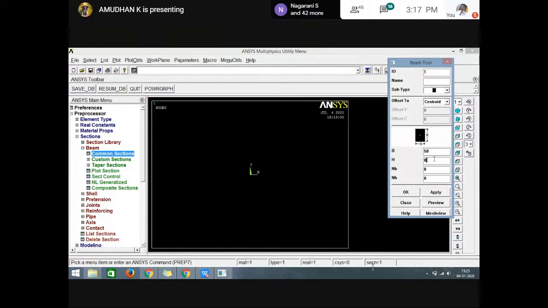Now I can solve it with a simple square shape. So 50 cross 50 is going to be the shape of the cross section of the beam. It is a square cross sectional beam, and I am clicking OK.